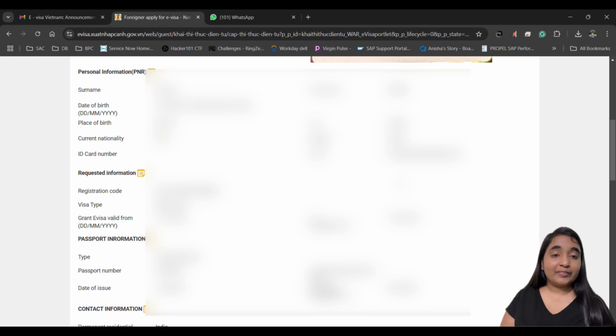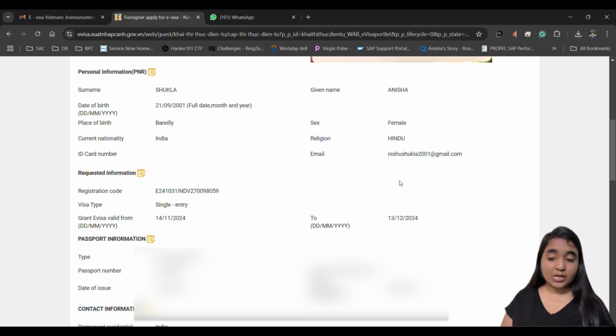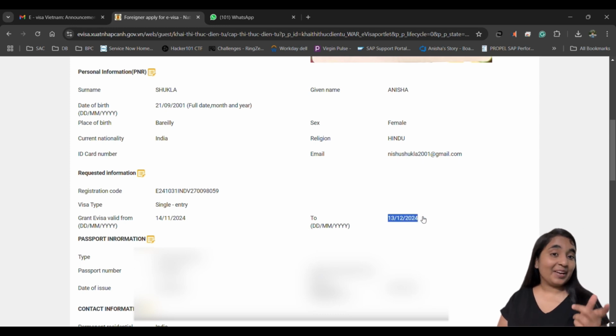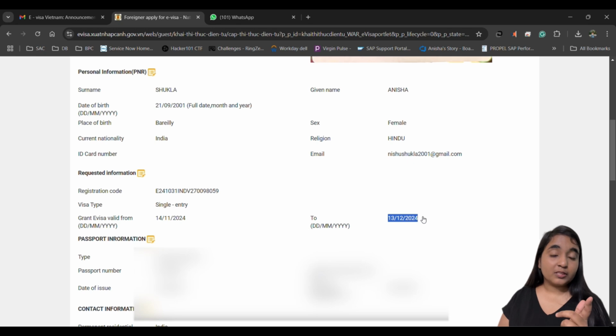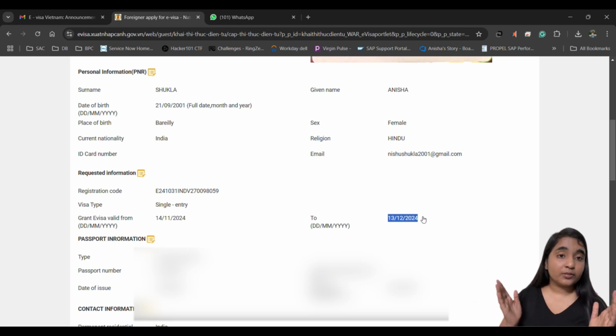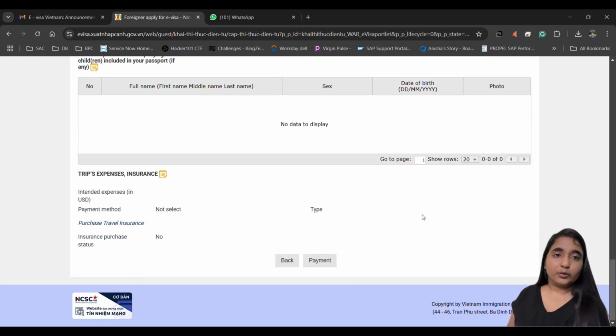Last time when we filled, I told you, right, that downwards we fill the intended days. We filled 10 days and the date was changed. Here also you can check the date has been changed to 13th of December. As you can remember, I filled 14th of December. So beware of this mistake. Nobody tells you of this mistake, but we faced it, so I want everybody aware. Now I'll go to the payment.